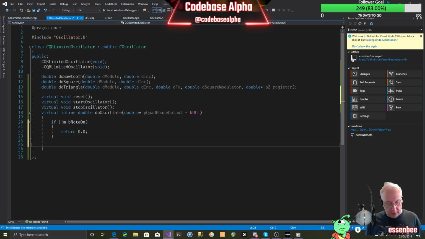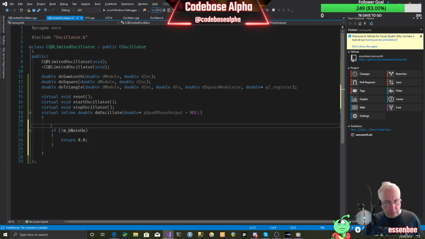Okay, so let's define a double, which is going to be our D out. This is our output value. In fact, we're going to define that above, and we're just going to return D out at that point.